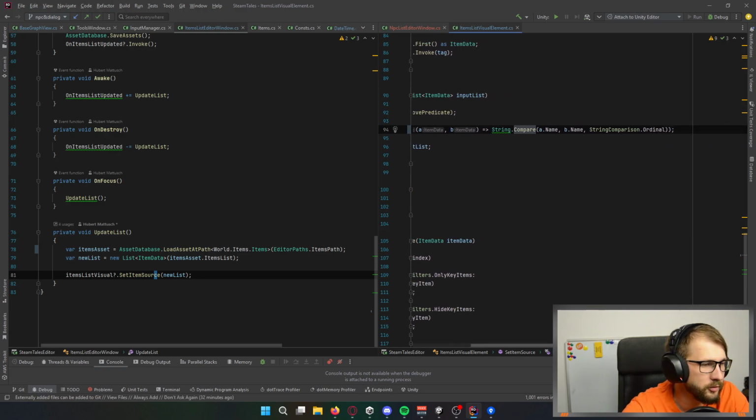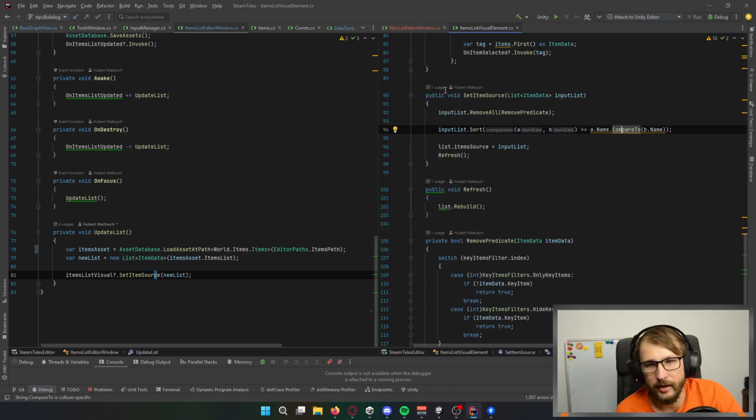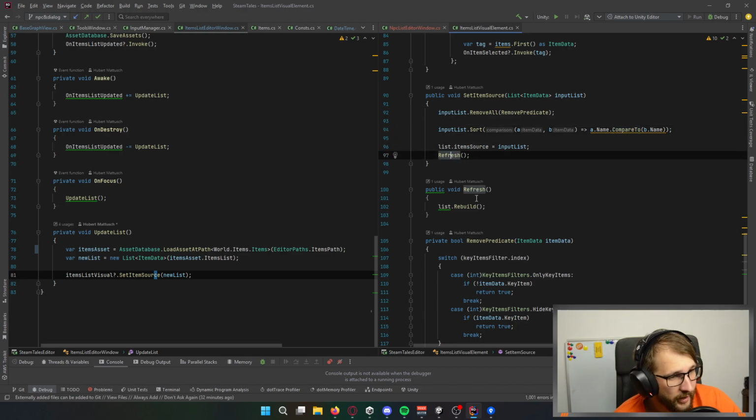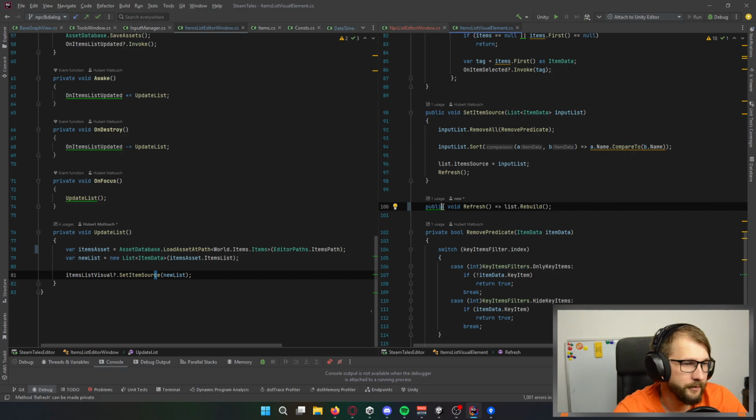Wait, what do you want? No. I don't need any culture specific items. That will be only in editor, so no one will use it. Okay. I can simply refresh it.